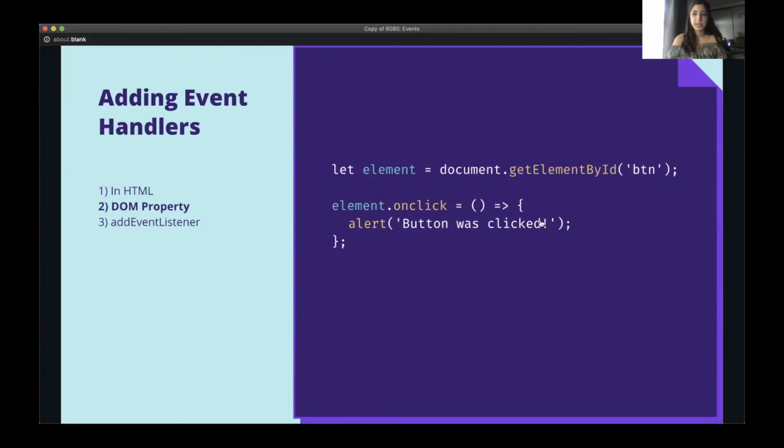The second way to do it is to set the property on the DOM element. When I have an element in JavaScript through getElementById or another method, I can assign a function to element.onclick. So onclick is a property on the DOM object. And this syntax here is just an arrow function, which I'm assigning to onclick, which is basically like a simple lambda or anonymous function. And again, this will alert that the button was clicked when we click it.